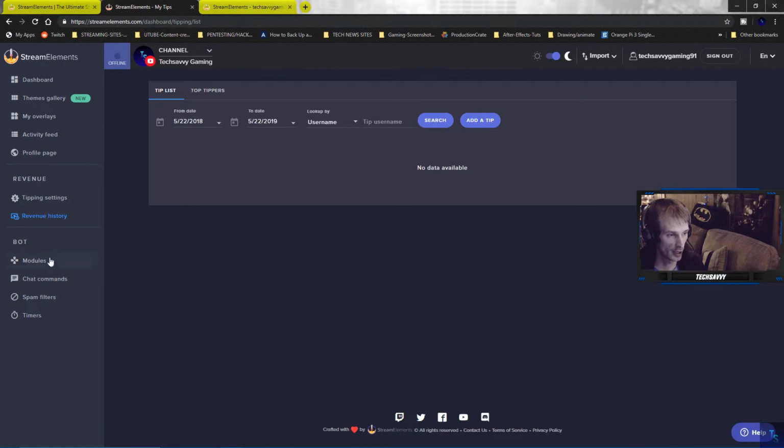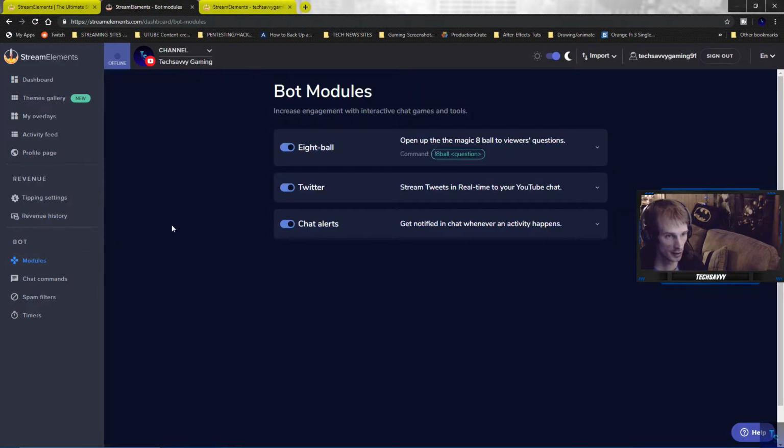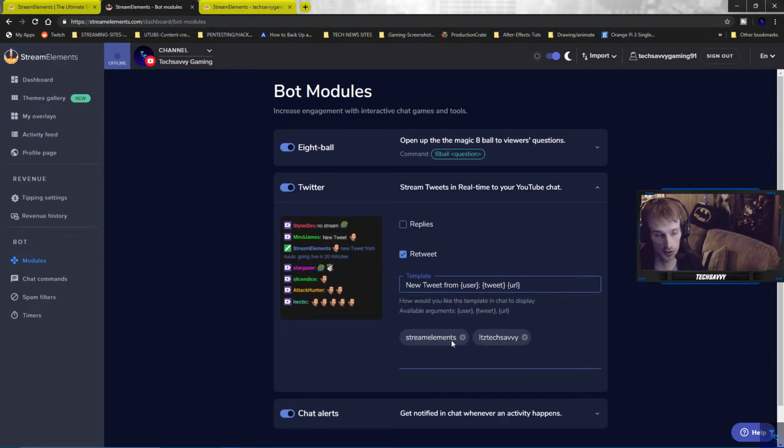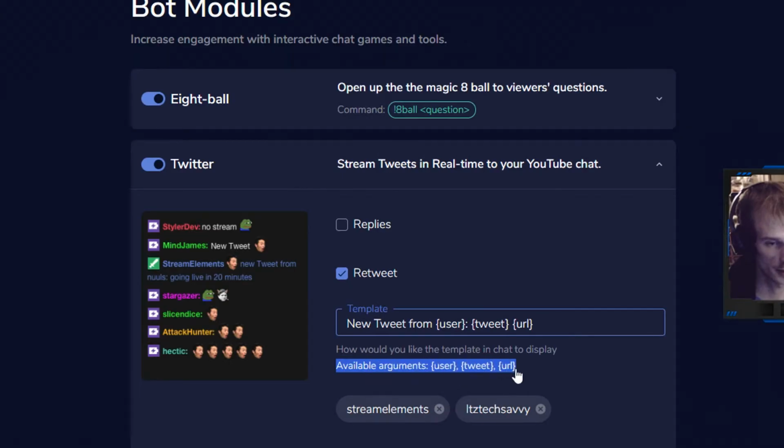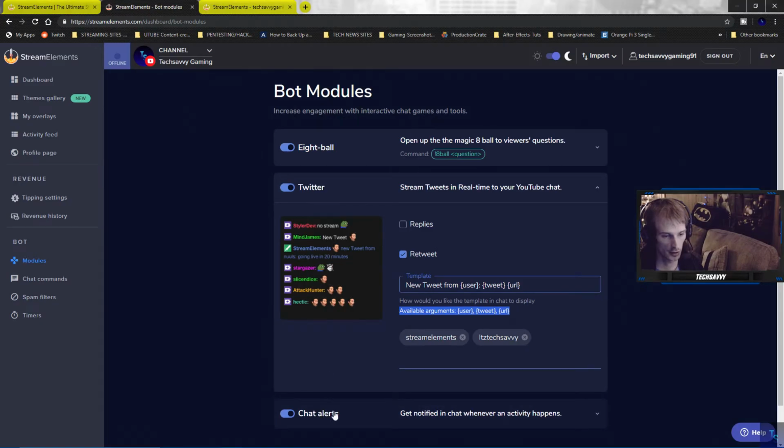Then down here we have bot. This is actually pretty cool. Again, with Twitch, it has a lot more modules, but you have 8-ball, Twitter, and chat alerts. You can play the 8-ball game, Ask the Magic 8-ball. I'm sure everyone knows that from streams, at least. You can actually see stream tweets in real time from whatever channels. I have mine in the StreamElements channel, so if they tweet, it actually comes up in my chat. Well, excuse me, retweets from them. I can also see replies, whoever you add, and chat alerts. So someone subscribes, etc., and so forth.